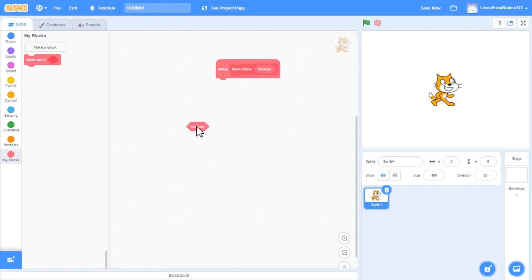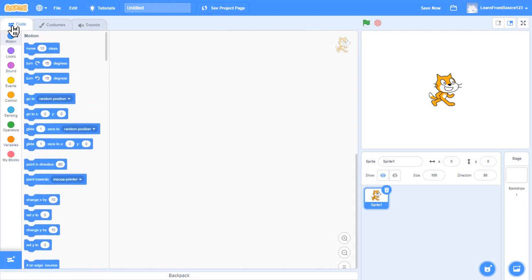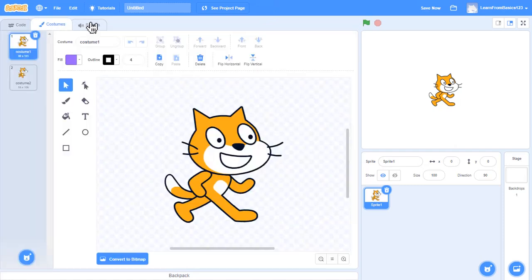So yeah, there's a lot of cool stuff to do, but we're going to get to that later. Now, since we know all of these categories, let's look at the next part. Now we have three parts in this subcategory: code, costume, and sound.